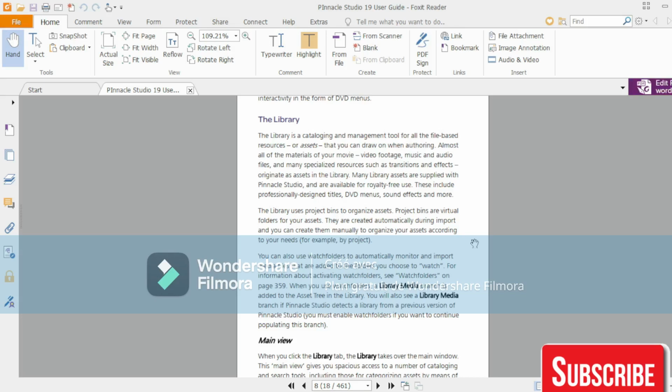When you use watch folders, a library media branch is added to the asset tree. In the library, you will also see a library media branch. If Pinnacle Studio detects a library from a previous version of Pinnacle Studio, you must enable watch folders if you want to continue populating this branch.